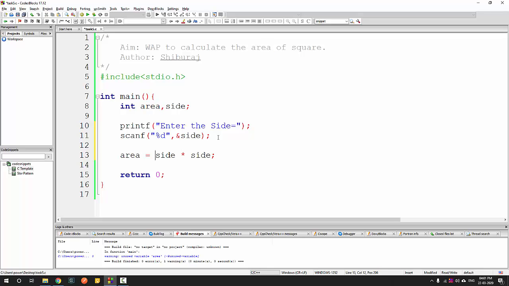Let's say the user enters 5. This particular line number 13 will multiply 5 into 5, that means 25. This value 25 will now be assigned to area using this assignment operator. A single equal to sign stands for the assignment operator. Whenever you find a single equal to sign, whatever is on the right hand side will be assigned to the left hand side.